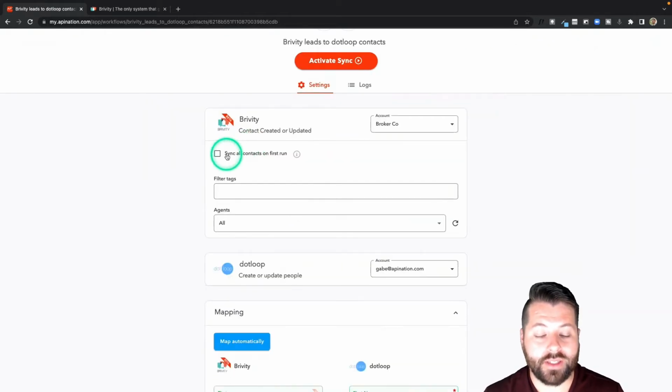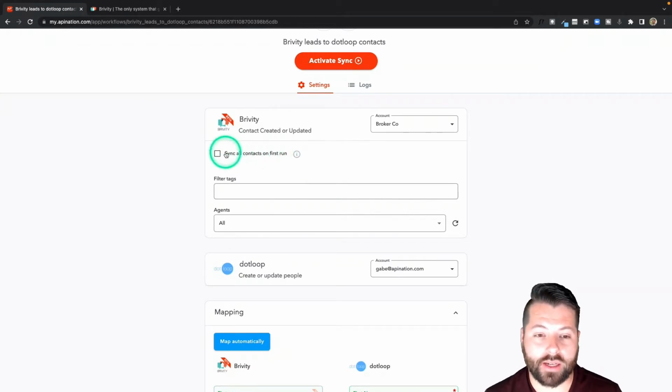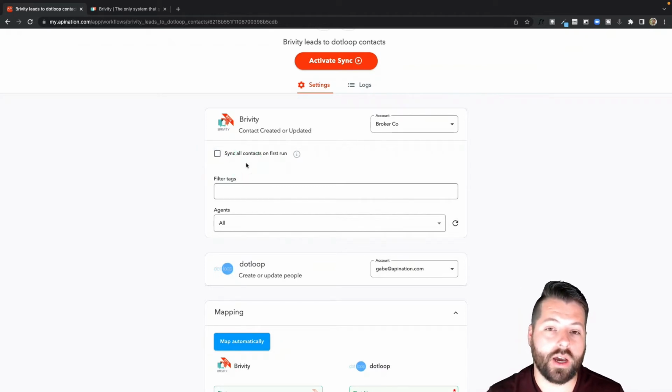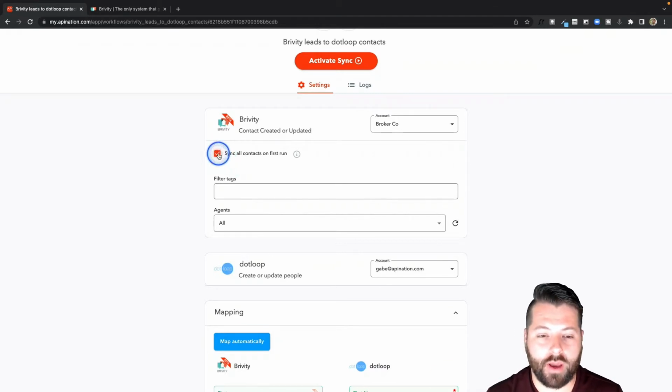The first option, sync all contacts on first run. That's going to take everybody in Brivity and push them into dotloop as contacts. I can do that by checking this box. If I leave the box unchecked, it's only going to send over any new contacts we add once we start up this sync. So it's not going to send anybody who currently exists into dotloop. It's only going to send anybody who gets added from today going forward. I want everybody pushed into dotloop, so I'm going to go ahead and check that box.